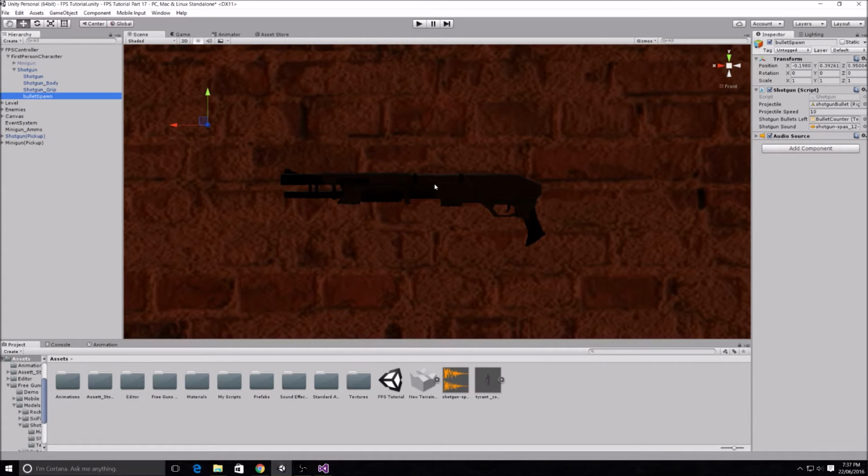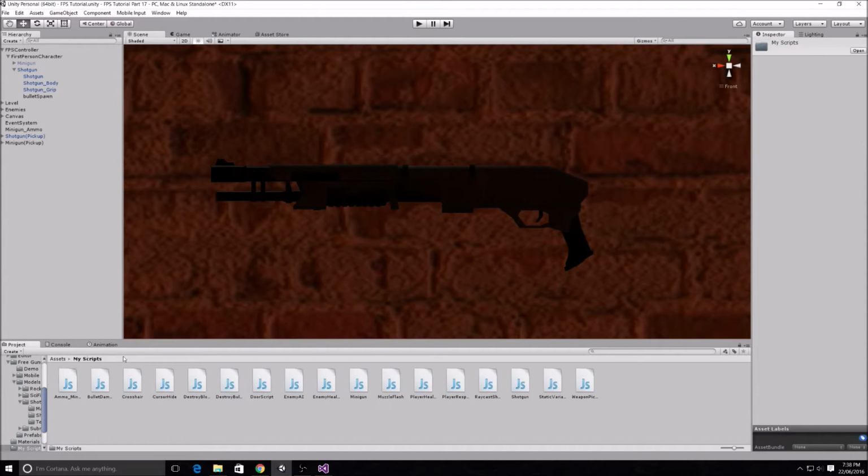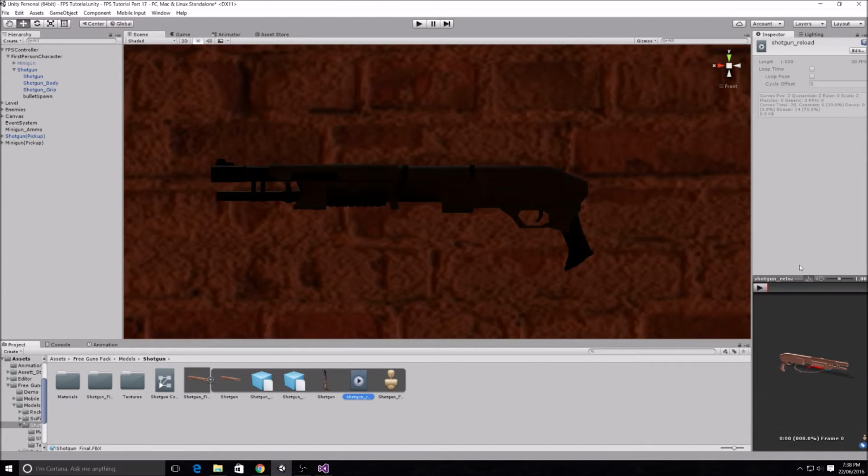So today what we're going to do is animate this shotgun, and these guns actually come with an animation, which I only just found out a few minutes ago. I was going to make some very basic idle and shooting animation, but it already has a shoot reload animation, which is in the free guns here in the models. You'll see this animation here.